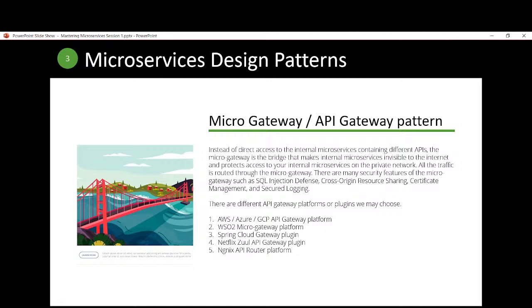Okay, this one, guys. The third one is microgateway and API gateway pattern. So when you deploy the microservices running inside the container, most likely people are trying to access the internal microservices containing different APIs directly. That is not recommended, because internal microservices can be exposed outside the network.